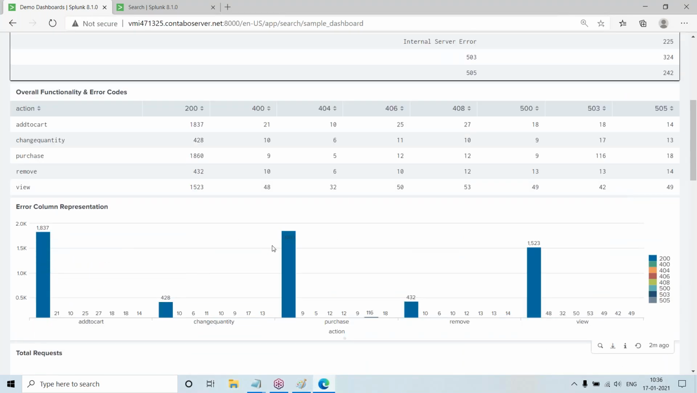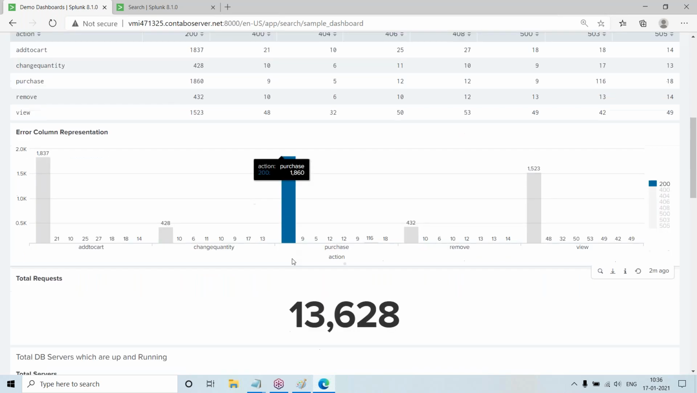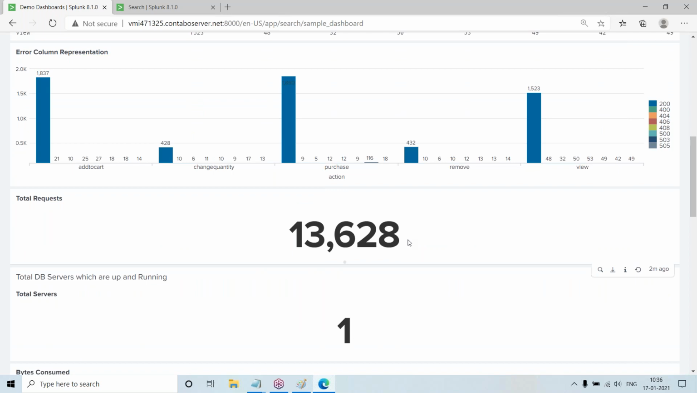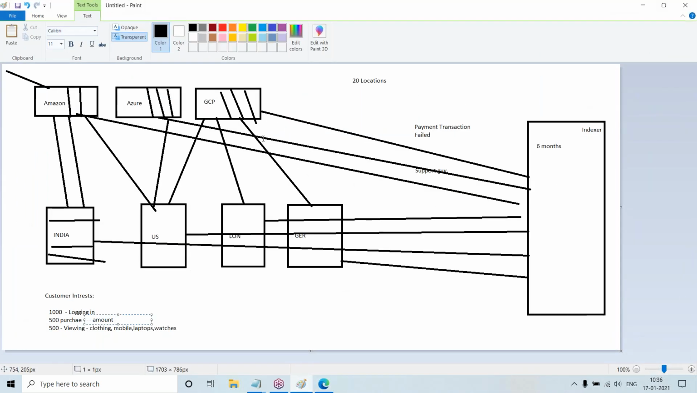So it can show some charts as well. If you see here, there's add to cart, change quantity, purchase, remove, and view. So it will give you an idea of how many have added to cart, how many have done a purchase operation, and the total number of requests for that particular 1 hour. And if there are any servers up and running, the expectation is something like you should have some 200 servers up and running.